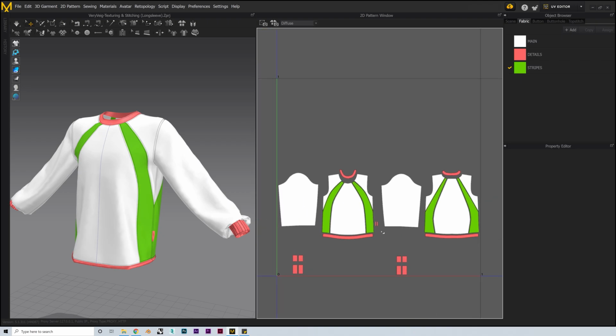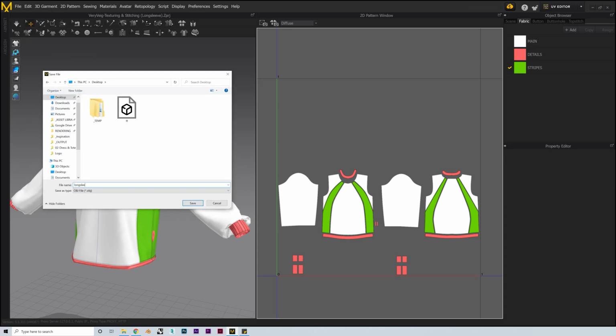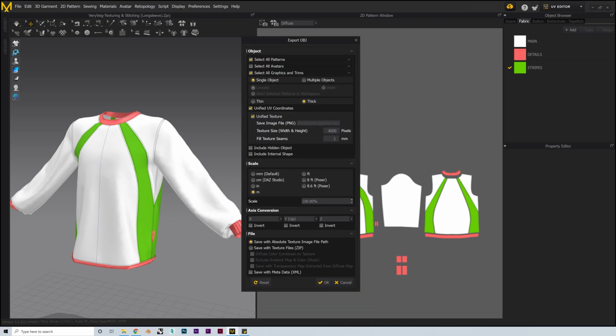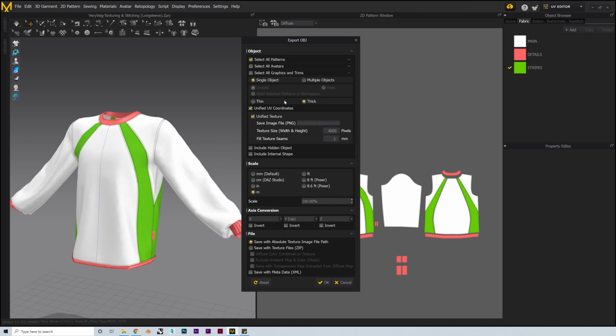Now let's export this as an OBJ, which will also save out a copy of our baked UV map along with it. So you can just go ahead here and match your settings to mine. Make sure to uncheck the Select All Graphics and Trims option if you don't want to export the top stitching as a 3D object, which will drastically increase the file size and polygon complexity of your OBJ. Then we can adjust the size of the texture to our liking. In my case, I'm going for an 8K resolution, so I'm just going to change this to 8000.